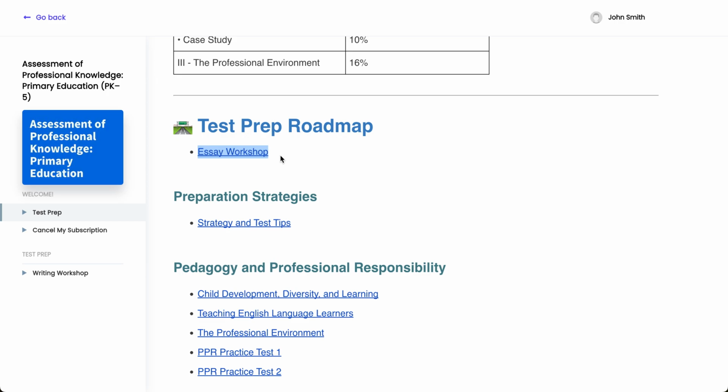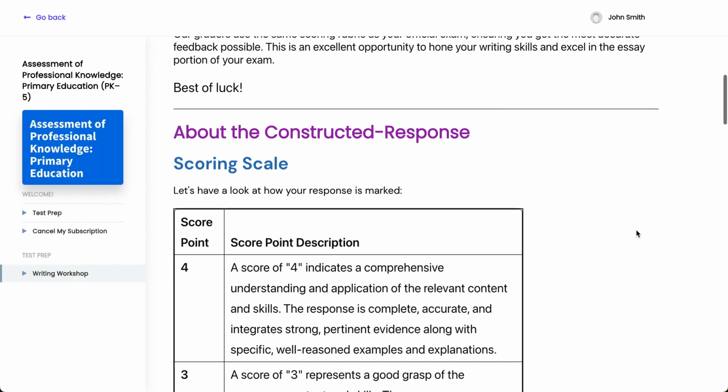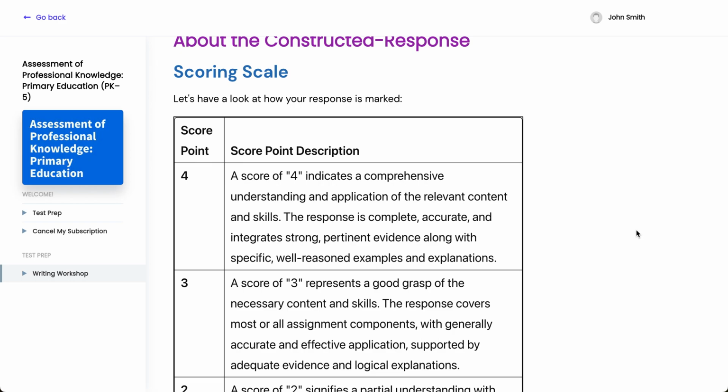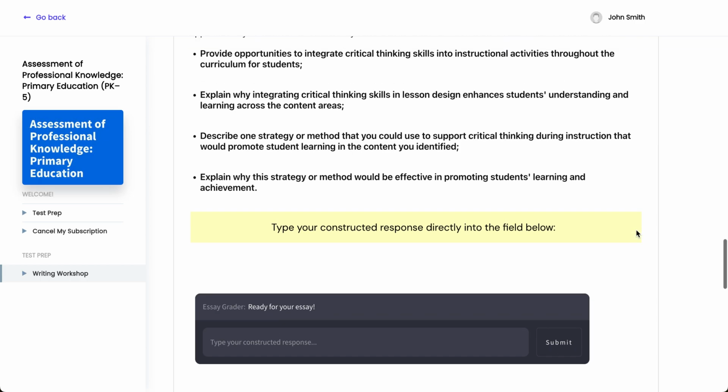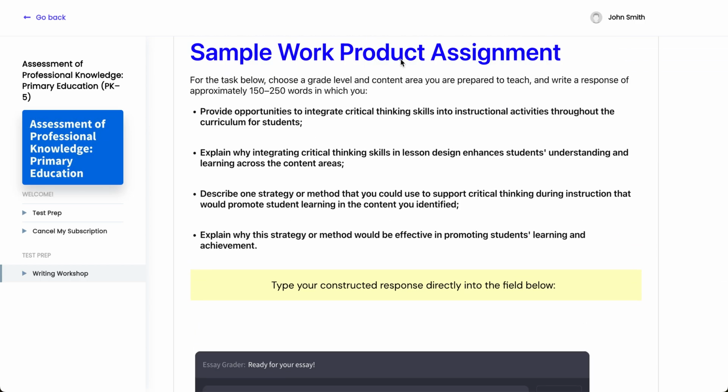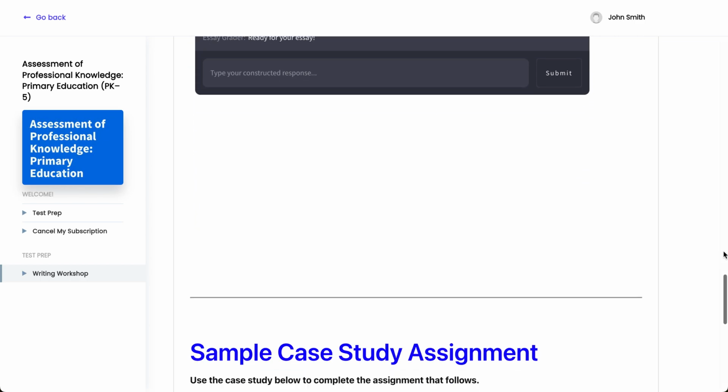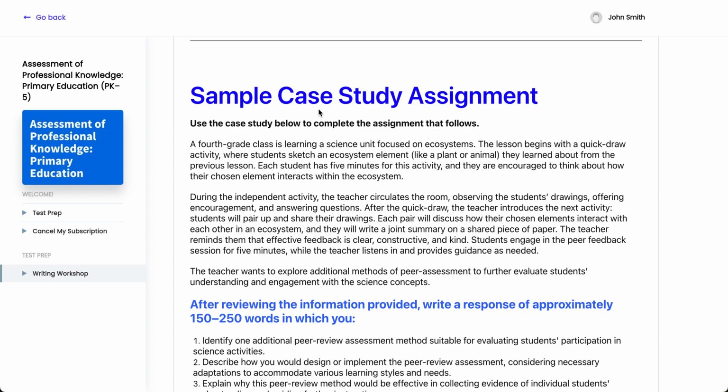Specifically, this is lesson number 2, and if you haven't already watched, go back and watch lesson number 1 of the essay workshop lesson, where I teach you how to write in real time your essay response. Now, in lesson number 1, I showed you the work product assignment, but in this lesson, I'm going to teach you how to pass the case study assignment.